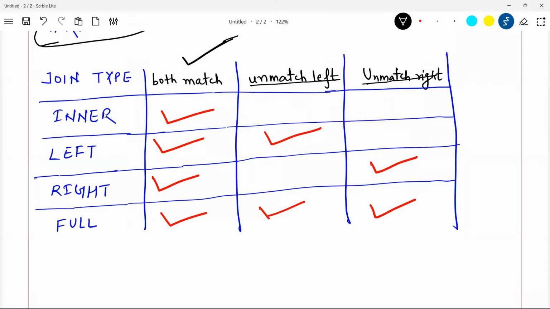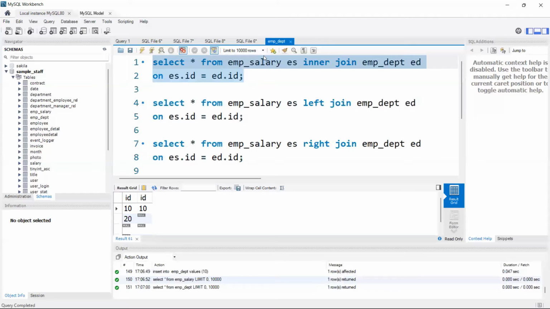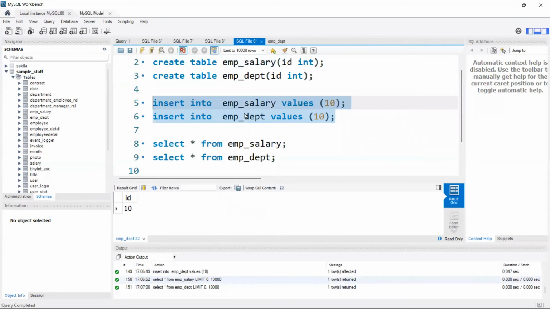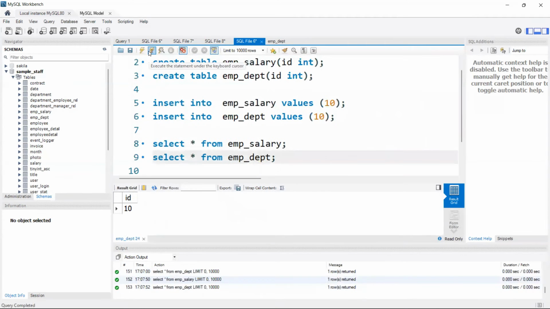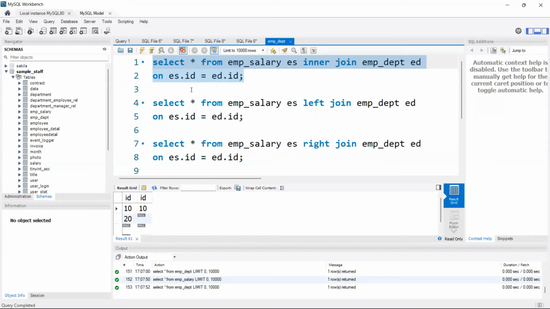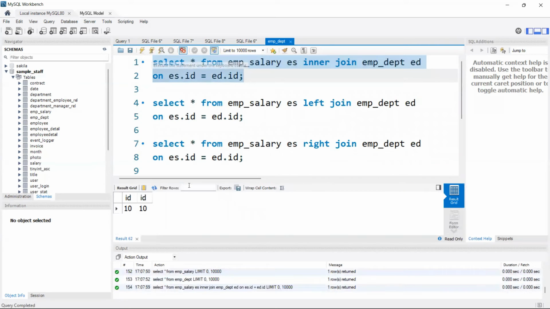In inner join, what is the output? Output is whatever keys are matching in both the tables. So from the data, how many keys are matching in both the tables, guys? In the first table, you have 10. In the second table also you have 10, just one record. So how many records are matching? Just one record. So how many records will we see in output? Just one record. So you can see just one record in the output.